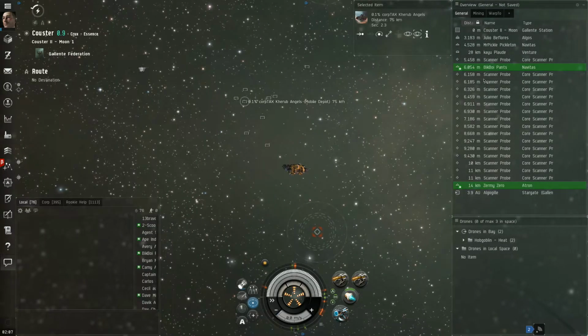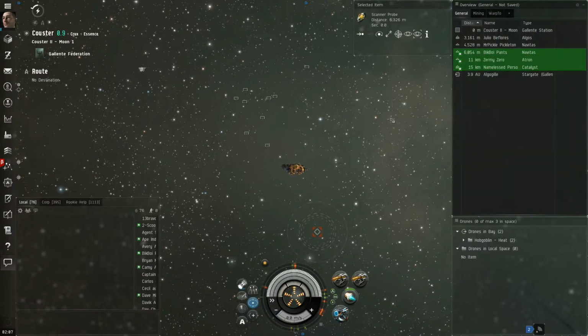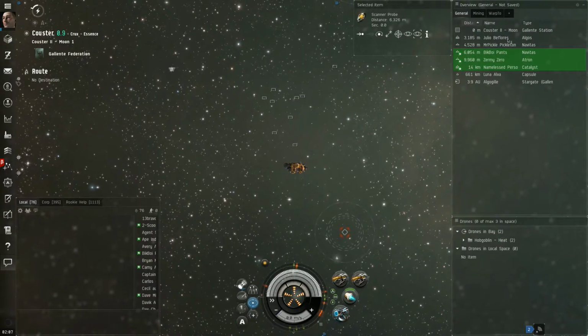I'm going to go ahead and remove these scanner probes here too, because they seem to be taking up a lot of space. And so now we have a lot cleaner look, a lot less clutter.